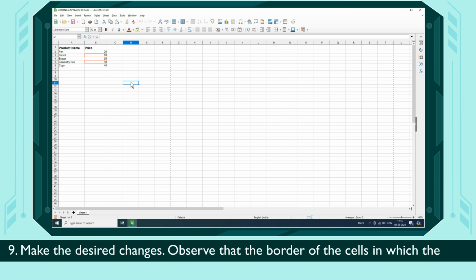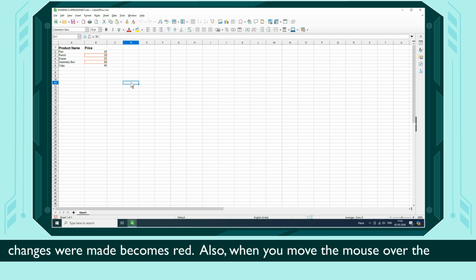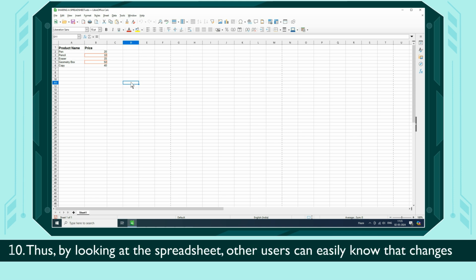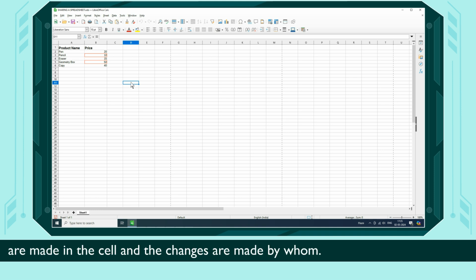Observe that the border of the cells in which the changes were made becomes red. Also, when you move the mouse over the changed cells, a message appears. 10. Thus, by looking at the spreadsheet, other users can easily know that changes are made in the cell and by whom the changes are made.